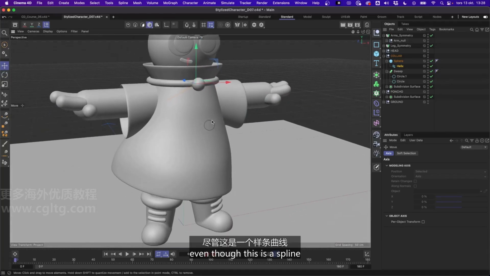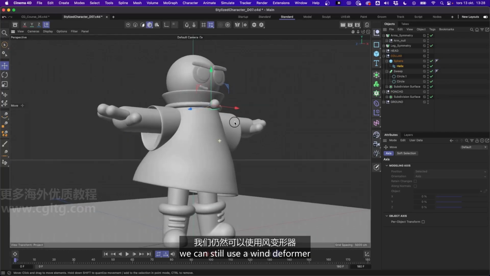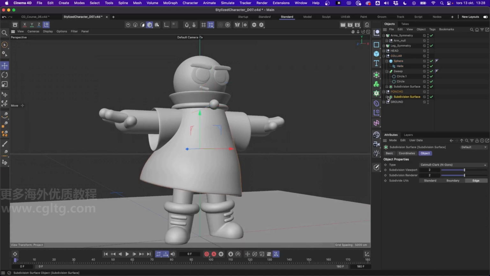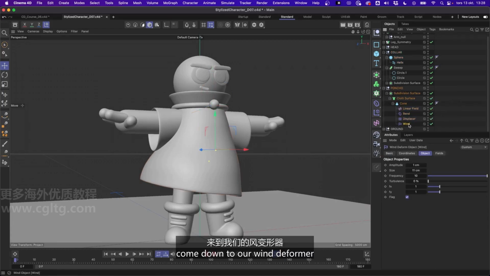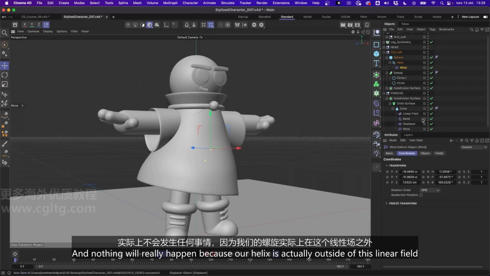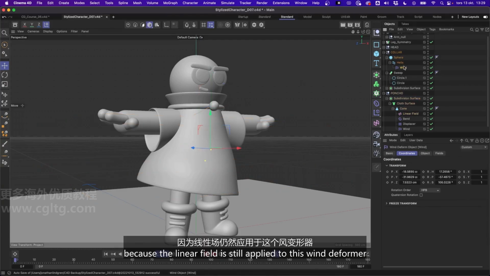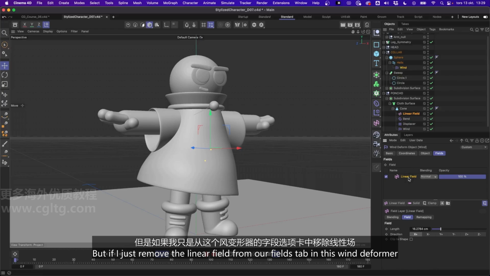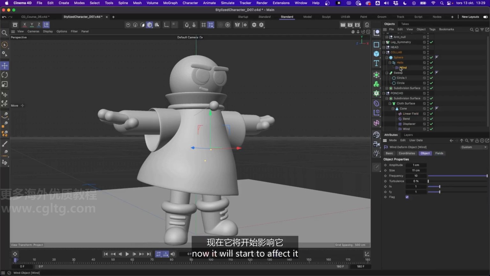And even though this is a spline, we can still use a wind deformer. So we can just come over to our poncho, expand this, come down to our wind deformer, and just control drag it and drop it within the helix. And nothing will really happen because our helix is actually outside of this linear field, because the linear field is still applied to this wind deformer. But if I just remove the linear field from our fields tab in this wind deformer, now it will start to affect it.